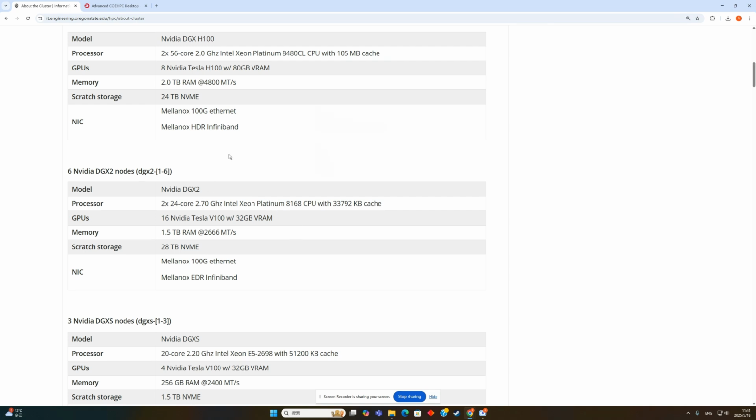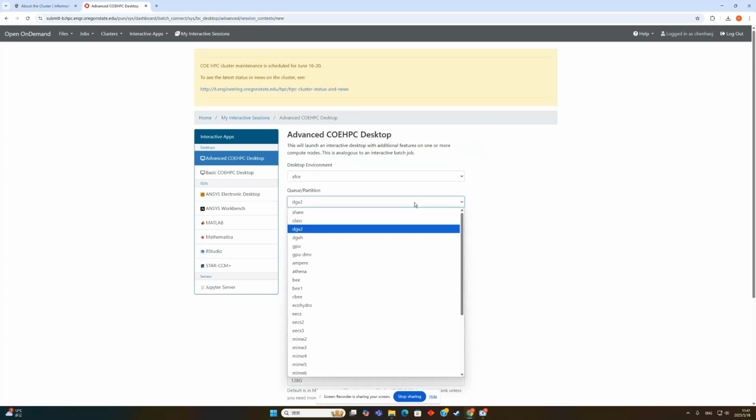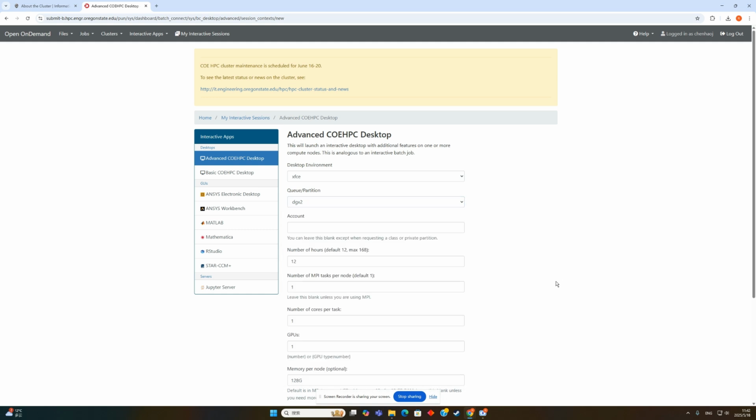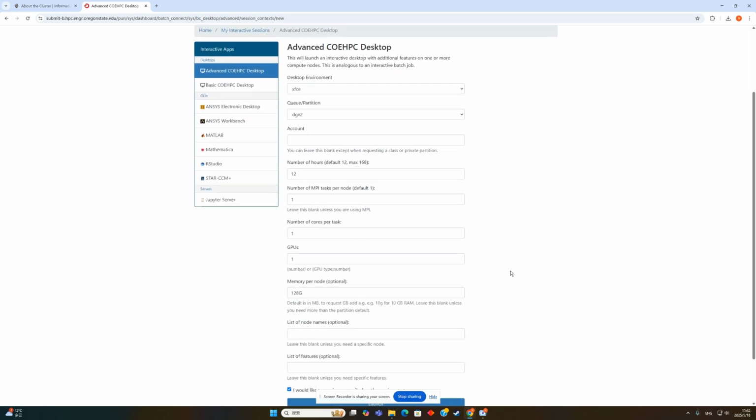So for undergraduate students like us, the node we can access here is limited. We can use the shared class DGX2, DGXH GPU, and then the Ampere, and then the EECS series. Then we also have the preempt. All of the others are either from the research groups or other specific classes. So sticking with these nodes will get you faster access.